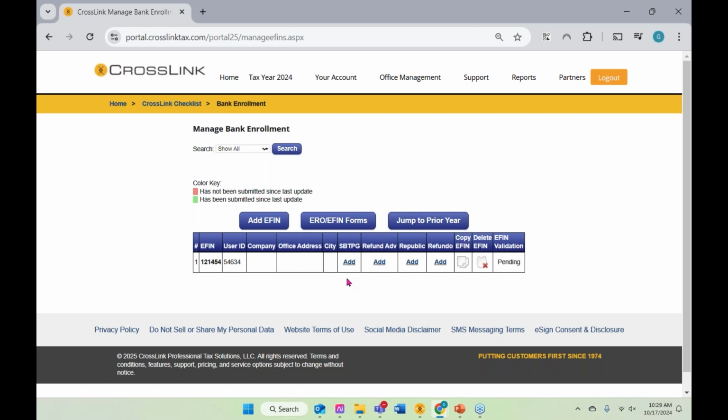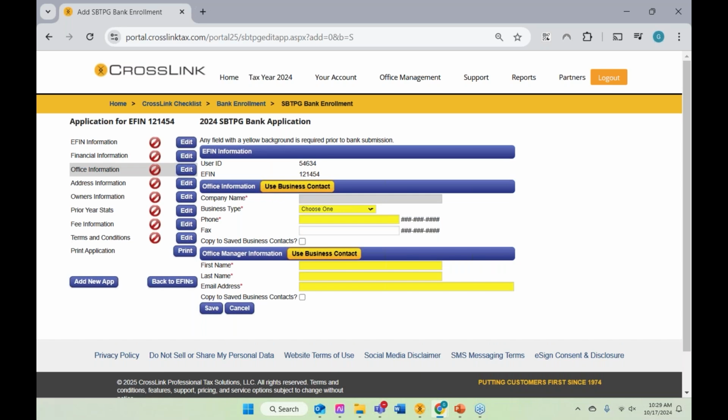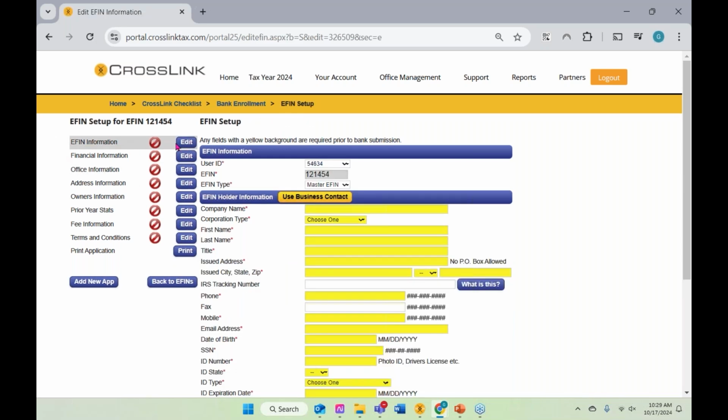You can do that, but if you already have a bank in mind, a bank that you've been using for a while, that you want to use, just click on the one. For this example, I'll choose Santa Barbara as an example. And then we'll get to that bank application form. These are all the pages that we need to complete in order to submit the enrollment to the bank, to Santa Barbara in this case. And I typically begin with this first page, this EFIN information page. I can click on Edit to start that process up.